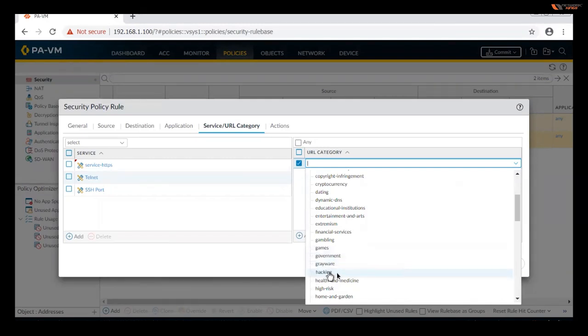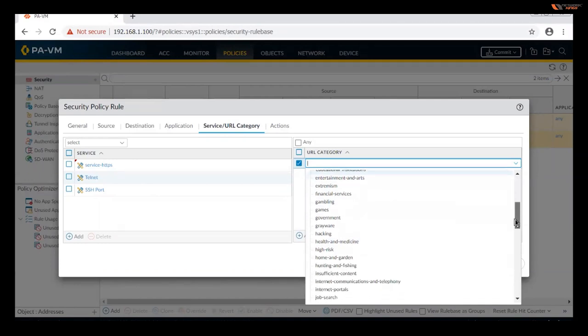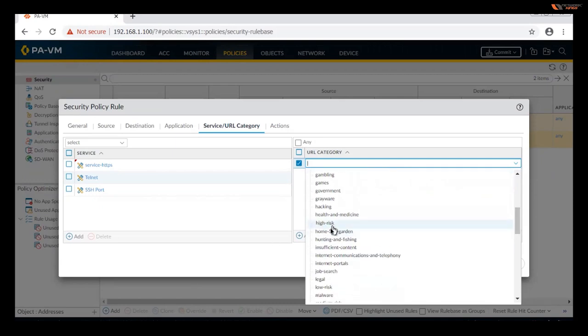Even hacking, health and medicine, social media. All the traffic going to the internet is by default defined, for example high risk. Home and garden: you may want to allow home and garden but not health and medicine for some users, so you can create two policies. Or you may not want to allow anything that belongs to government or hacking, or job search. If you want to block job search, you can block it.